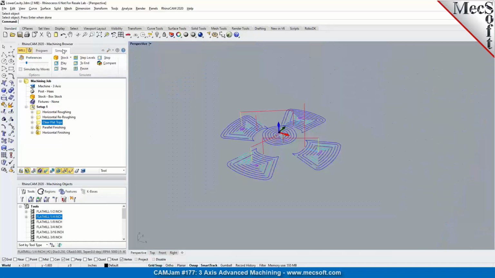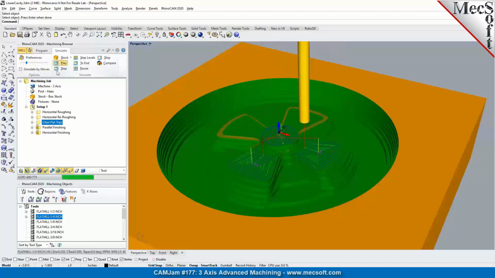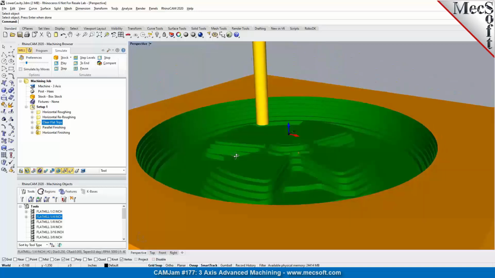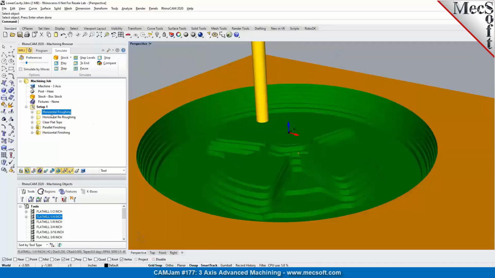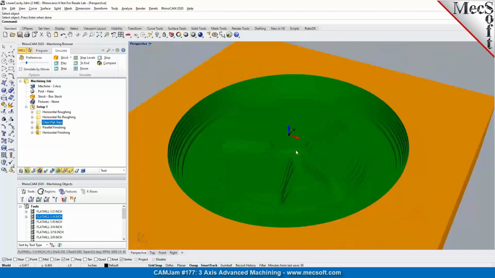So let's go ahead and run a simulation for the clear flats machining. And as you can see here, it clears out the stock that was left on these flat faces with the clear flat machining. So we have the roughing operation program, the re-roughing, and then the clear flats to finish off these flat faces.